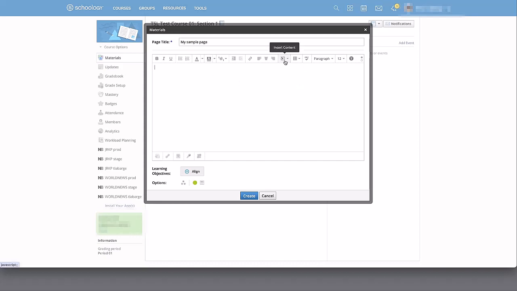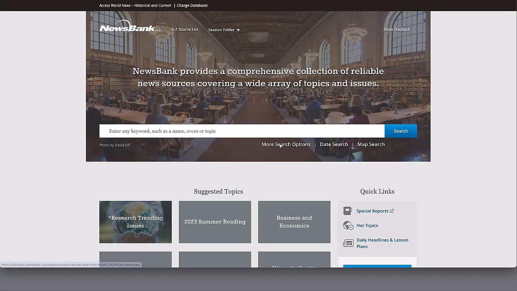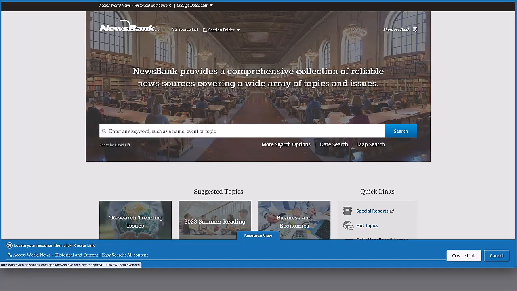So if you look toward the middle of the toolbar in the rich text editor, you'll see there's a drop-down called Insert Content. If you click on that, notice that there's a number of NewsBank LTI Tool instances registered on the sidebar. I'm going to pick one of those instances, and you'll notice that again we'll get a pop-up window inviting us to launch the tool in a brand new tab, which you can do by clicking on the blue button. This will launch the tool, and notice this time we're in Access World News, Historical and Current, and we have a blue frame surrounding the page.